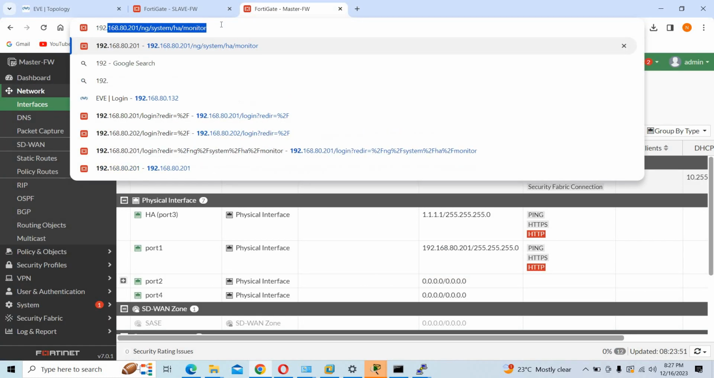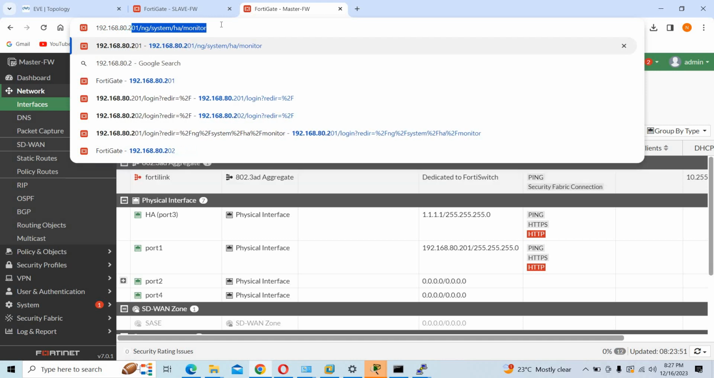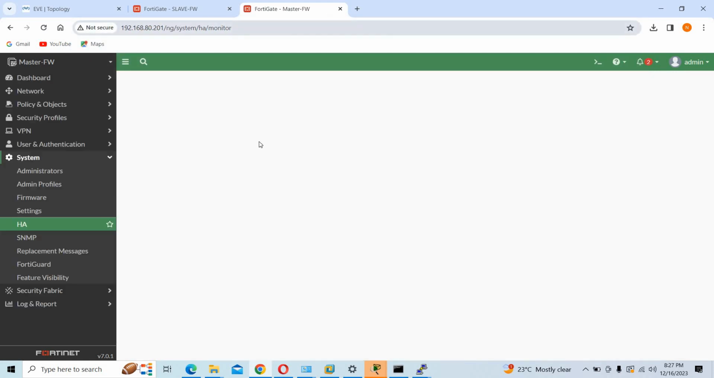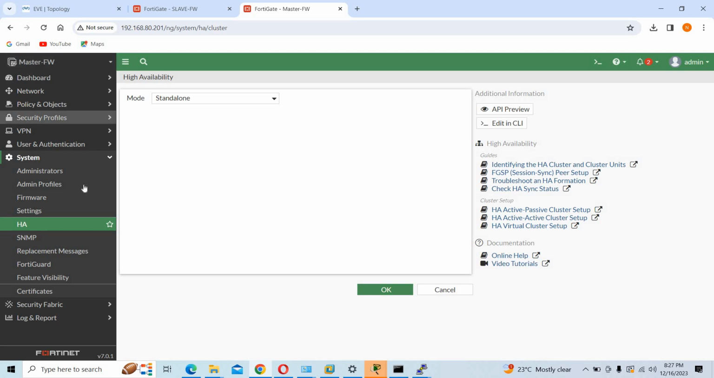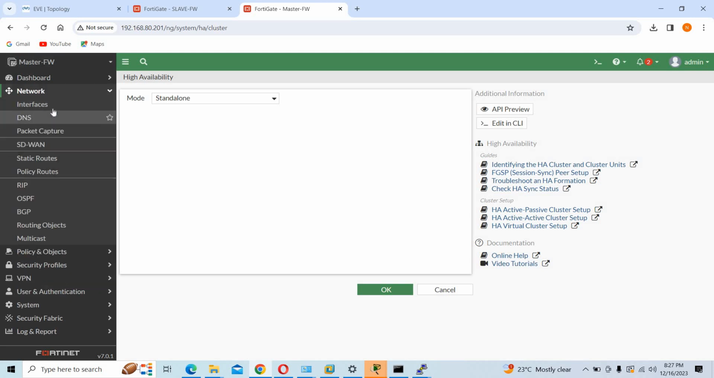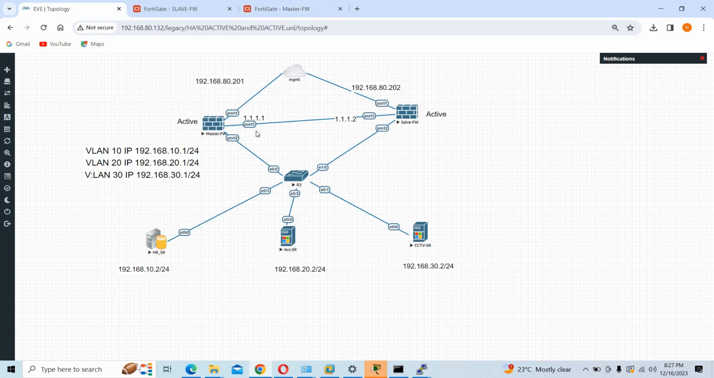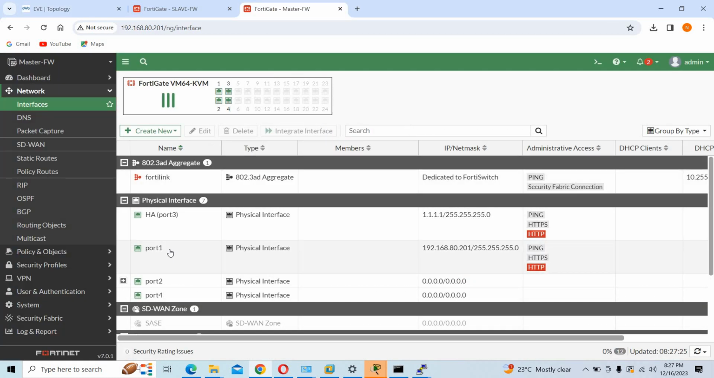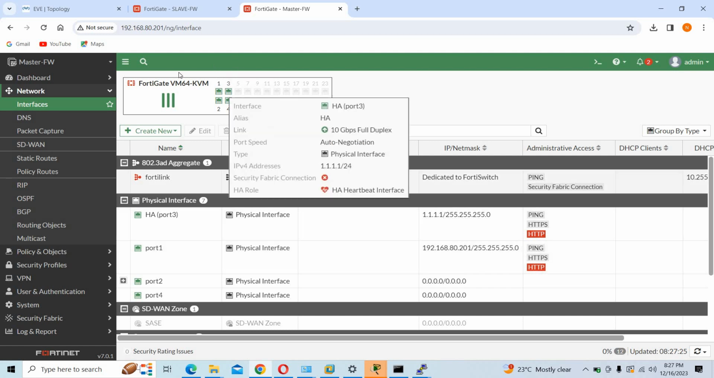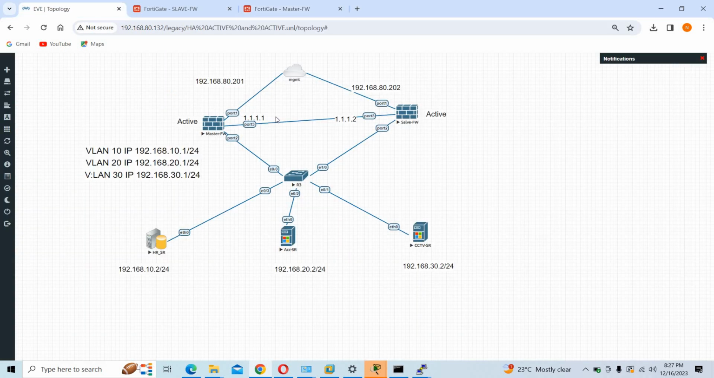First we will access my firewalls. This is my master firewall. I will show you the interfaces I configured here. One is the HA interface, which is port 3. The second one is port 1, where I configured the management interface. Through this one I am able to access the firewall.